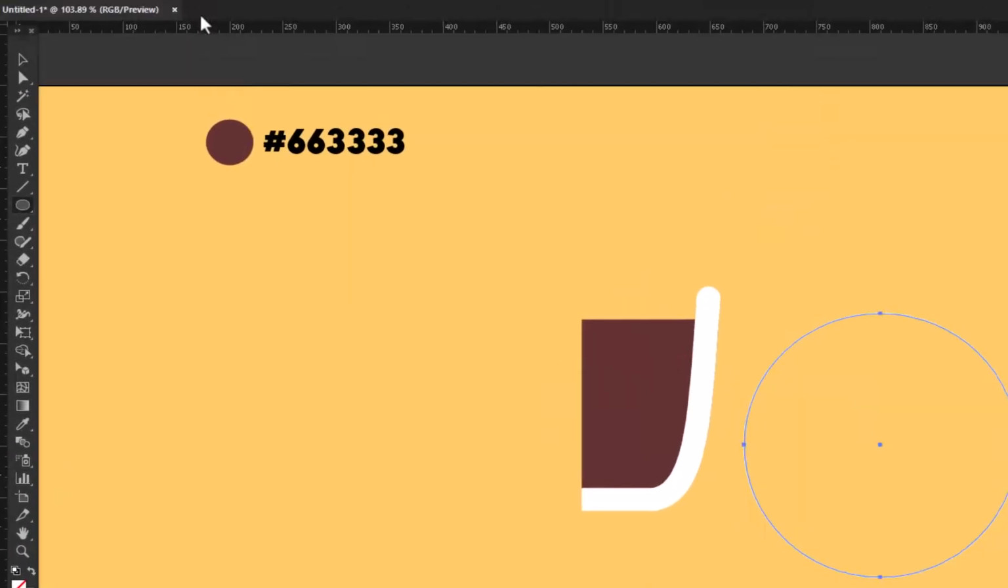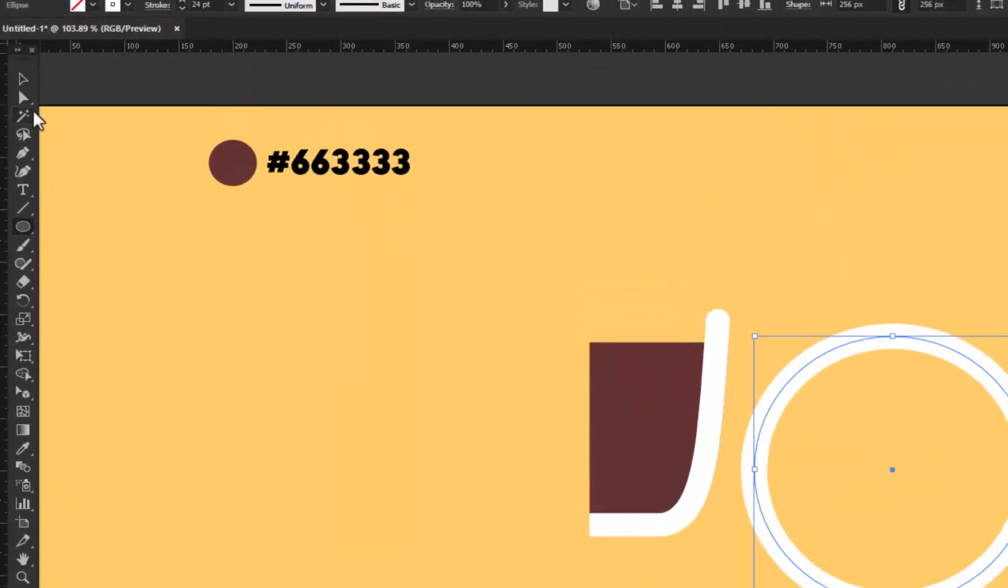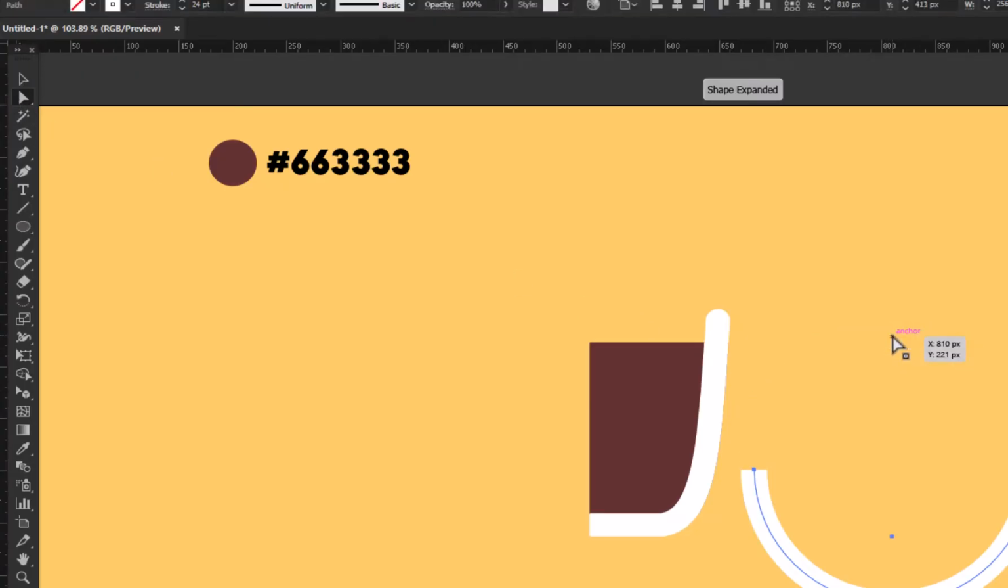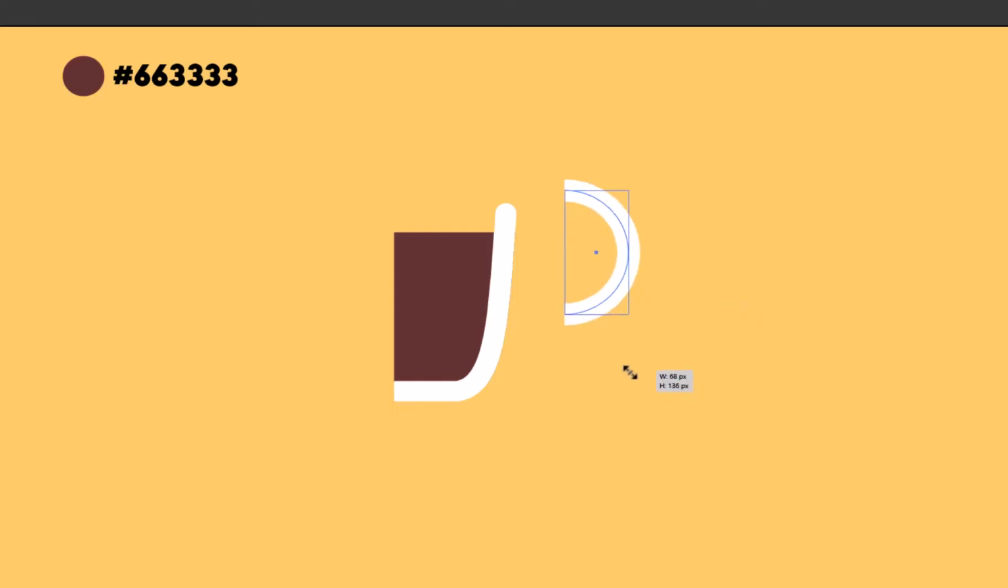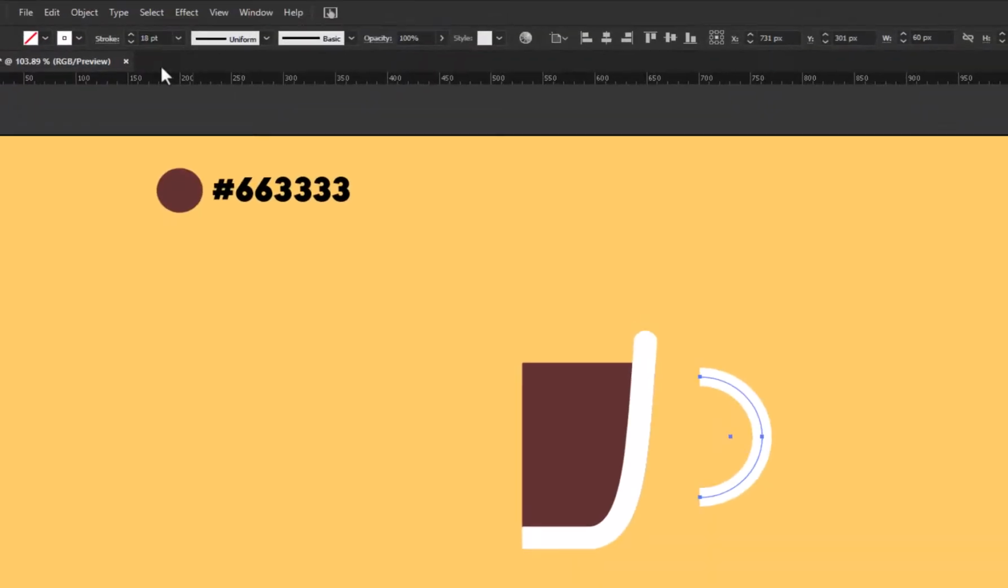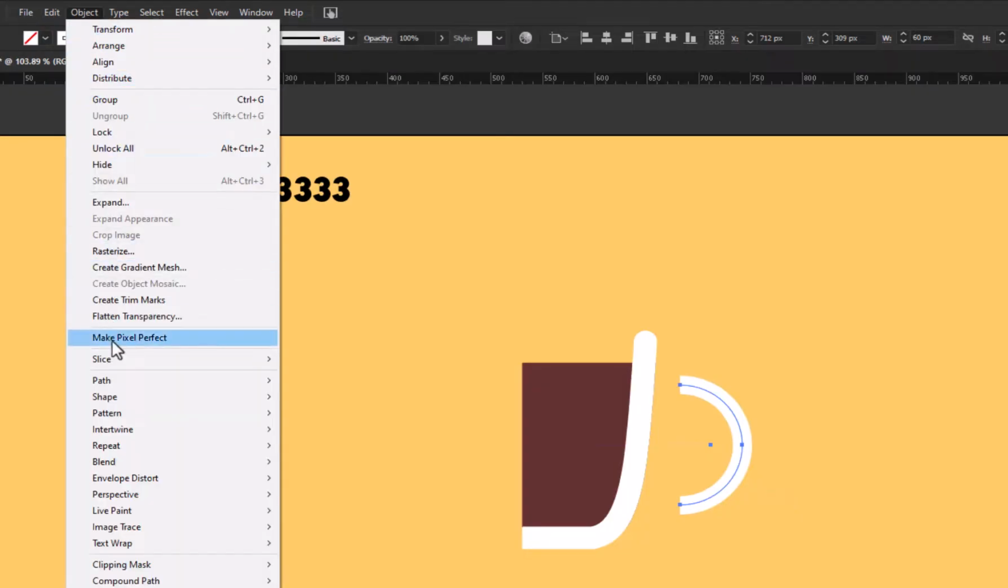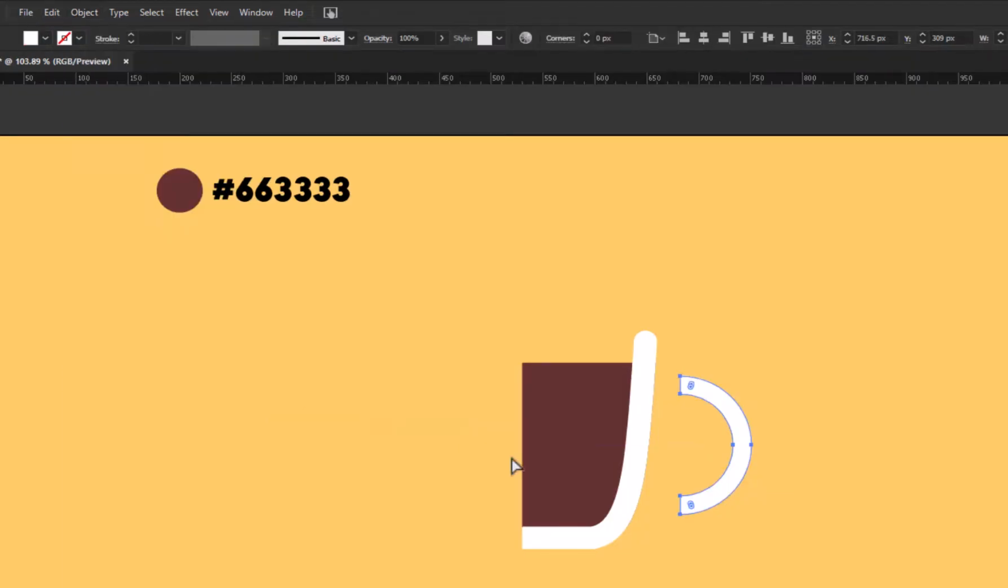Swap the fill and the stroke. Take the direct selection tool, click on anchor and hit delete. Rotate it and align it to the previous shape. Adjust the stroke as required. Now go to Object, Path, and select Outline Stroke.